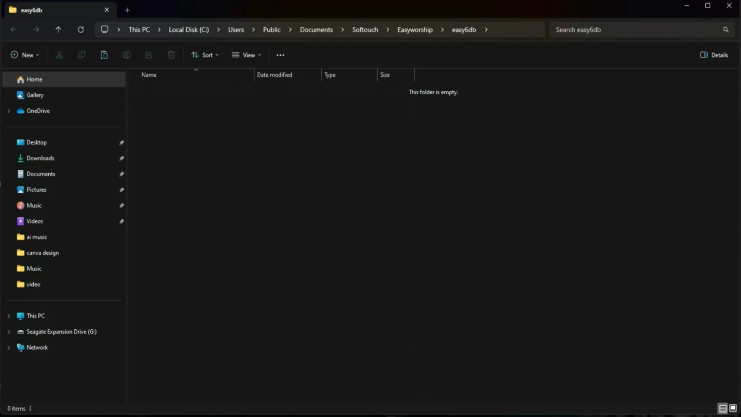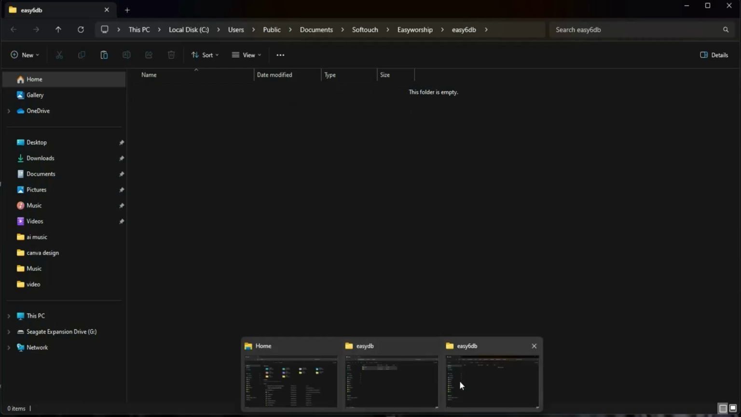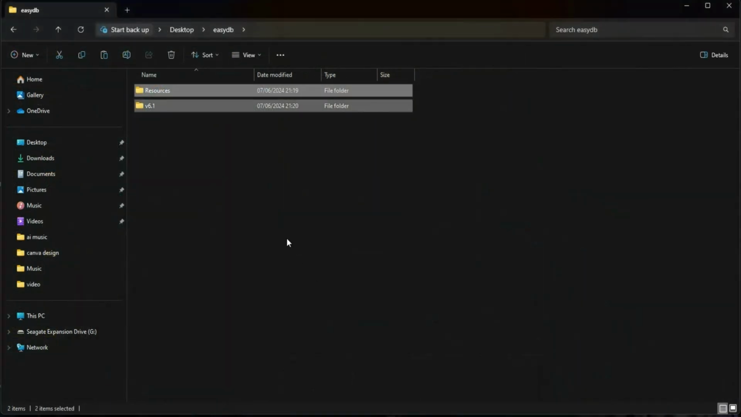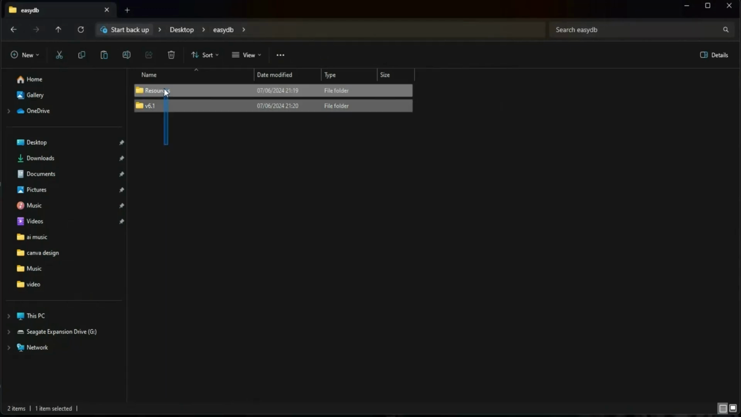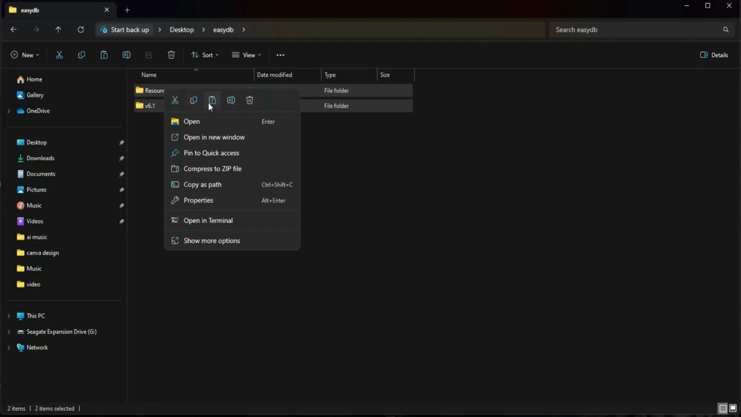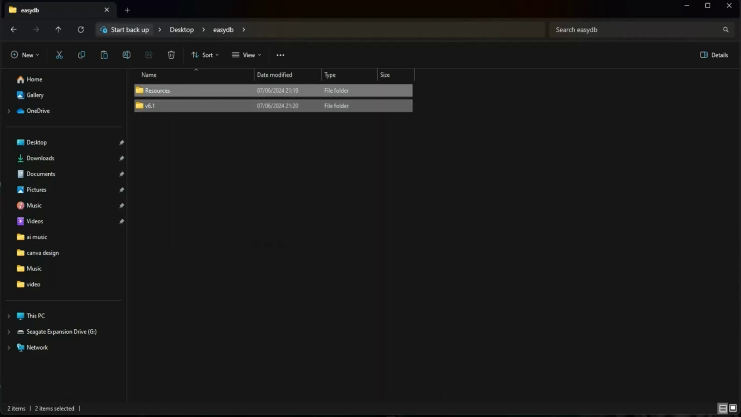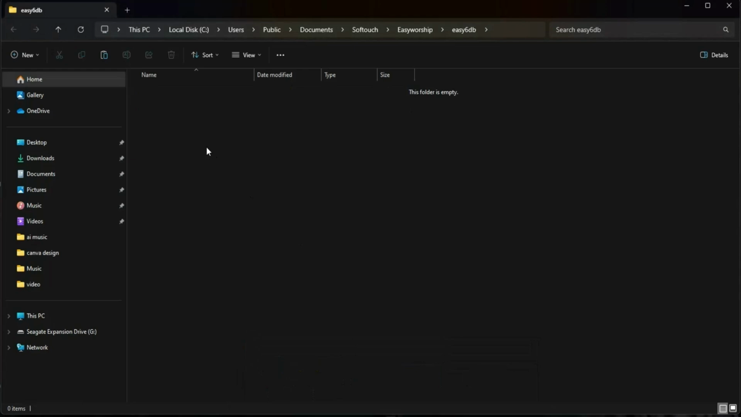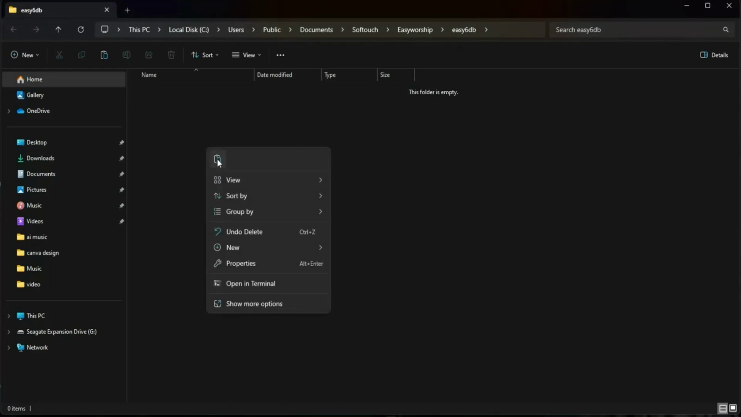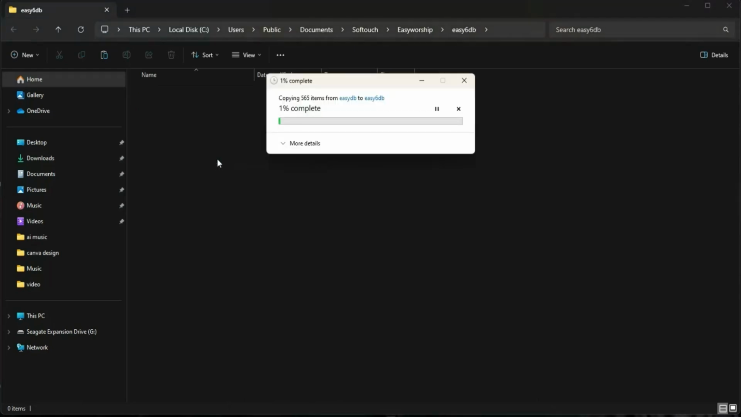and then the one I copied. Okay, this is my database. You can see from the desktop, this is the folder I created for it. So I copy it like this. Then let me go to my Easyworship database. That has nothing there, so let me paste it. Okay, paste it like this.